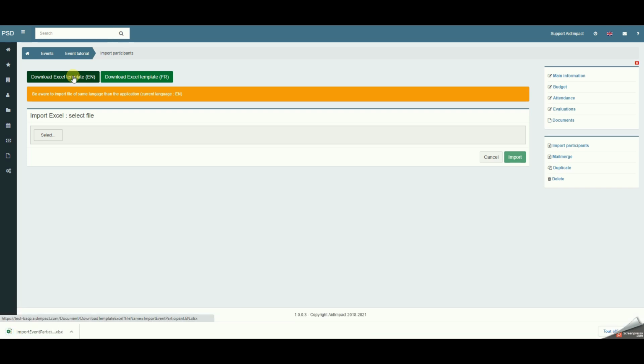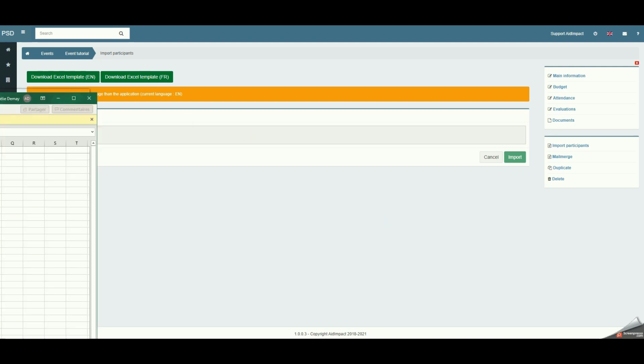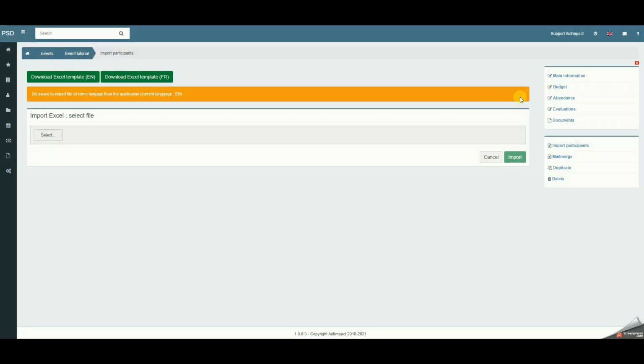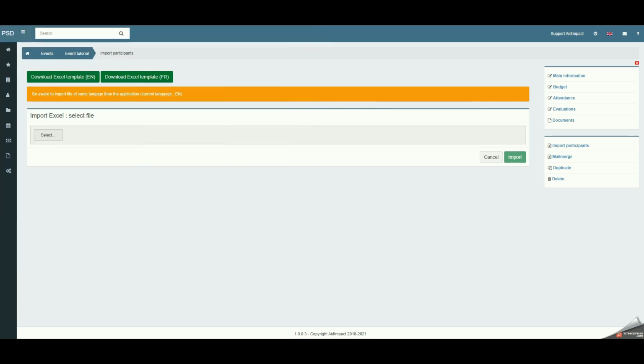When you have downloaded the right Excel template, you can see all the fields present on the application grid, seen earlier in this video. Complete all the fields you need, and save the document. To import this document into the solution, click on the Select button on the Participant Import page. Select the right file, and import it.